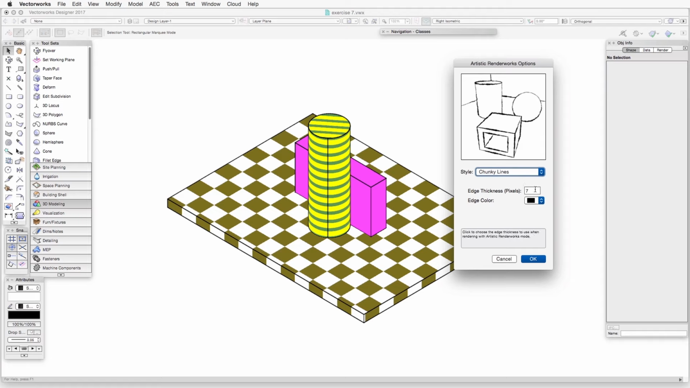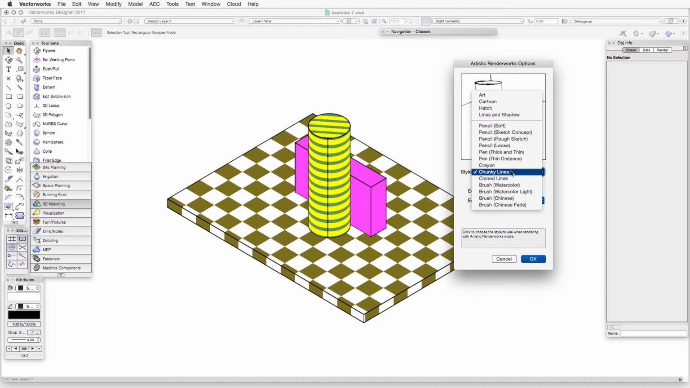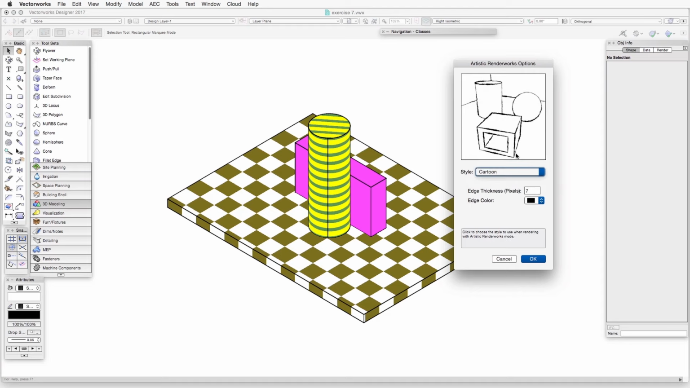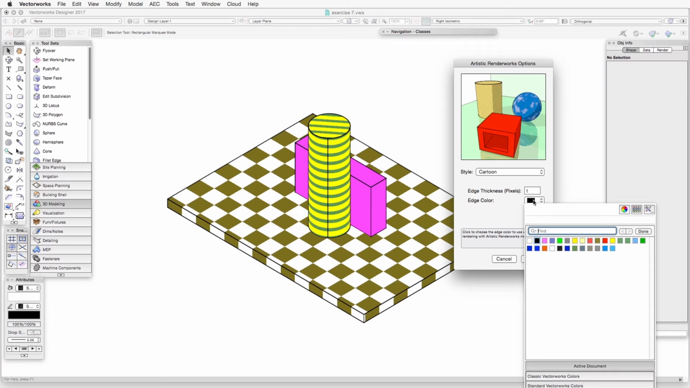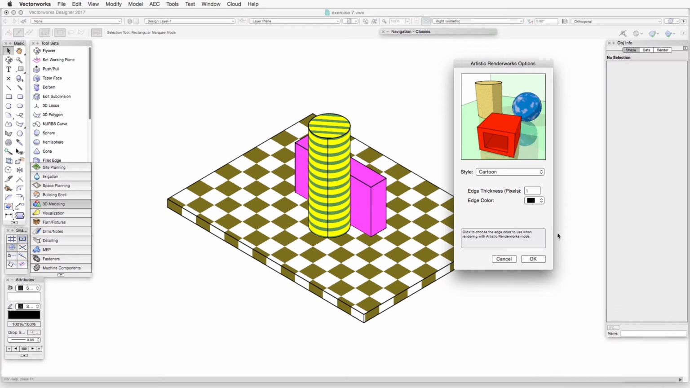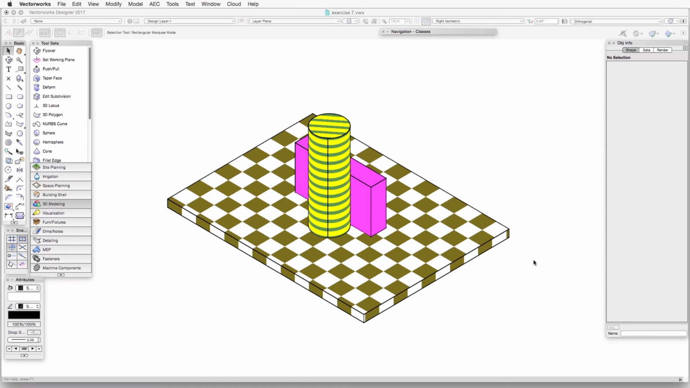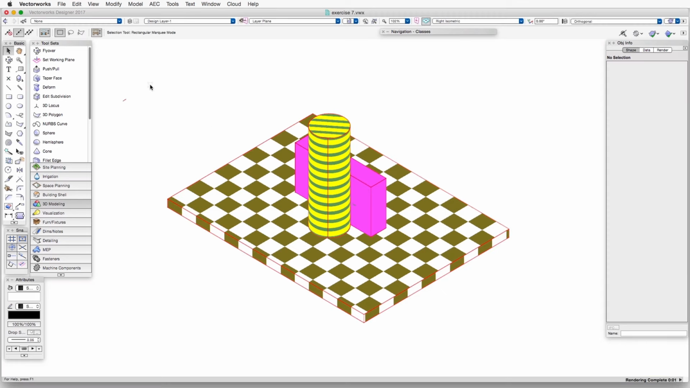So for example, if we go back to Cartoon, the one we started with, we can change the edge thickness in pixels to 1. We can change the edge color to, let's say, red. We can see a little preview up there, and then when we click OK, you see that the rendering now displays our new settings.